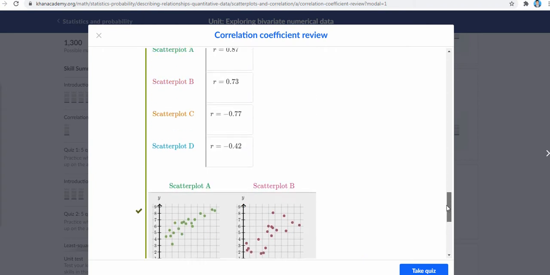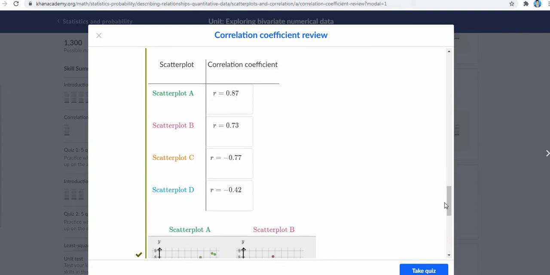So if a number is positive and it is close to 1, it has strong positive correlation. If the correlation coefficient is positive but it's not close to 1, it will have positive correlation, but it will be weak positive correlation. Same goes for the negative correlations.